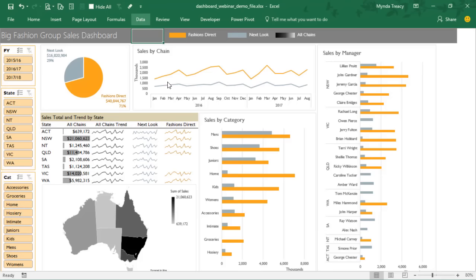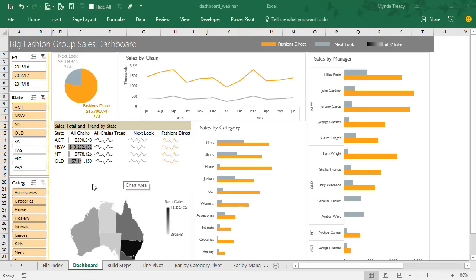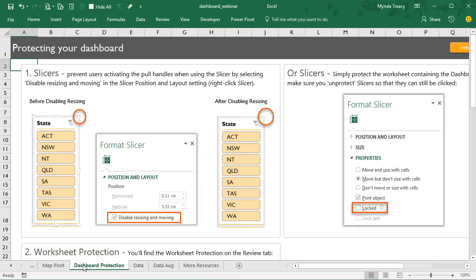Now, one thing I have included in the file that you can download, if I go to the end, we've got dashboard protection here. So there's some information here on how to protect your dashboard when you start to share it with your colleagues. Some things you'll want to do with slicers. One of the annoying things with slicers is when you click on them, if you miss the button, and it's easy to miss, I get these pull handles around the slicer, and it will still work, but it looks like it's in edit mode, and I think it's not a really nice effect for your users. So you can disable that.